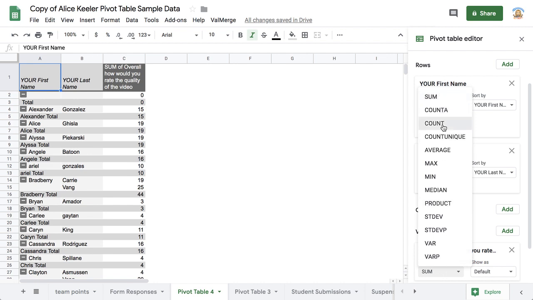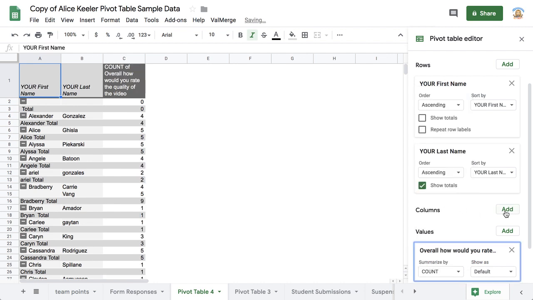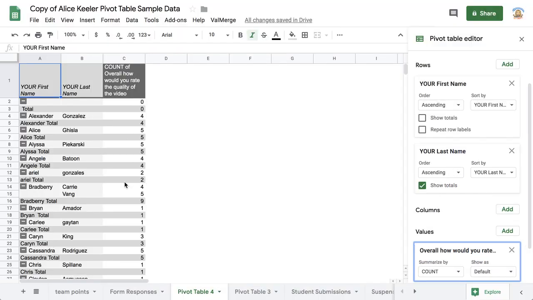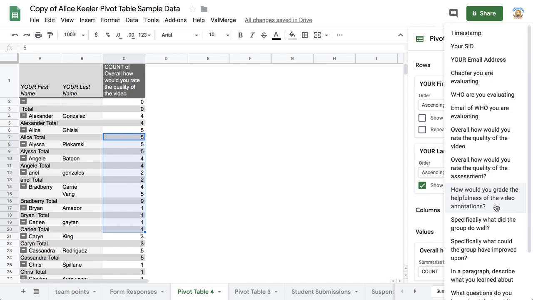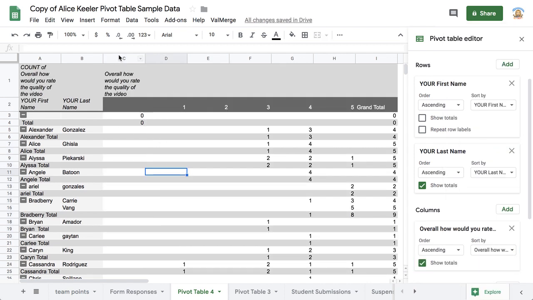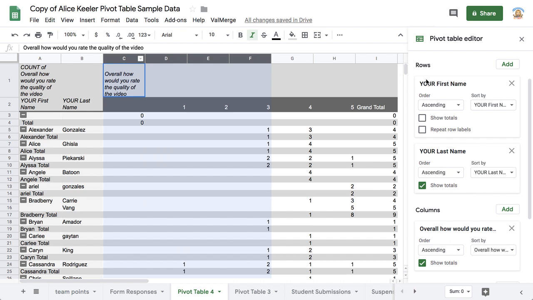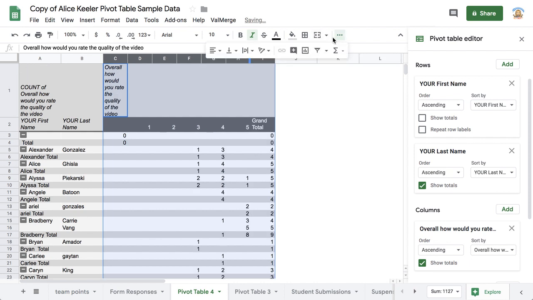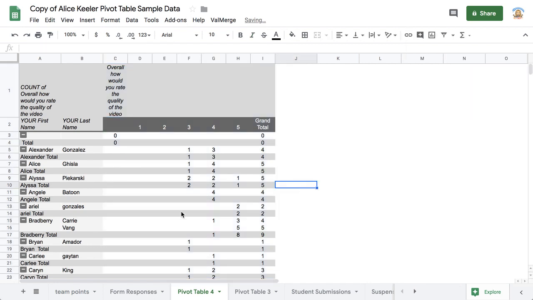So I'm going to choose count. But for columns, this doesn't make sense. I need to know each individual rating. So, how would you rate the quality of the video? I want those values in the columns across the top. Okay, and then I'm going to resize and center. That's a little easier to read.